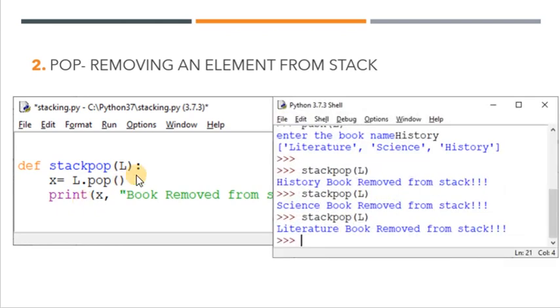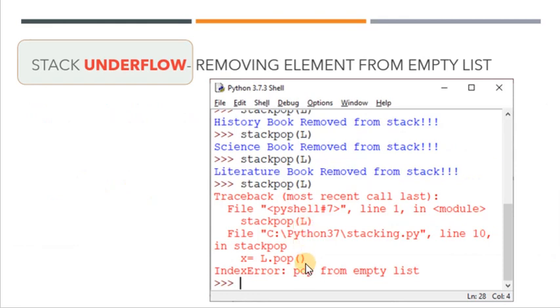Wow. So here was my stack and now I'm calling the function. Which book gets removed? Of course, the history, the last element. Then the science gets removed. Again, if I call the function, the literature book gets removed. What will happen if I'm going to call the function once again? So you can see I ended up with an error message: popping from an empty list. Yes, of course, the list is empty.